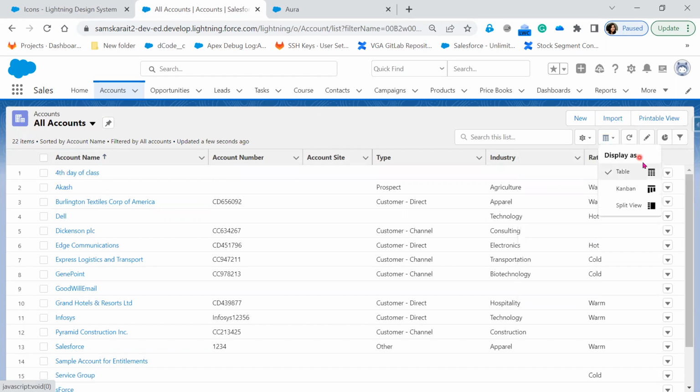Now click on this, display as. Display as is a subheader. Inside that, we have these three options, these three menu items. Inside the subheader, table, Kanban, split view are the menu items.